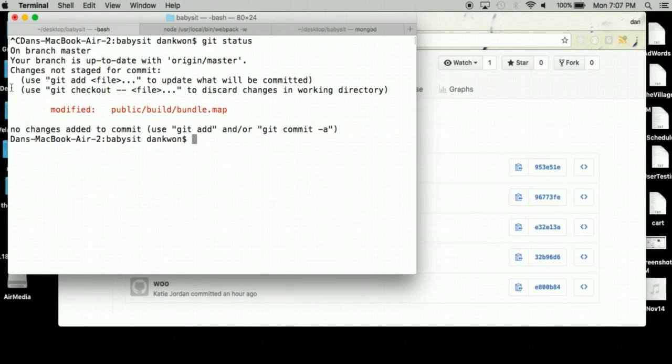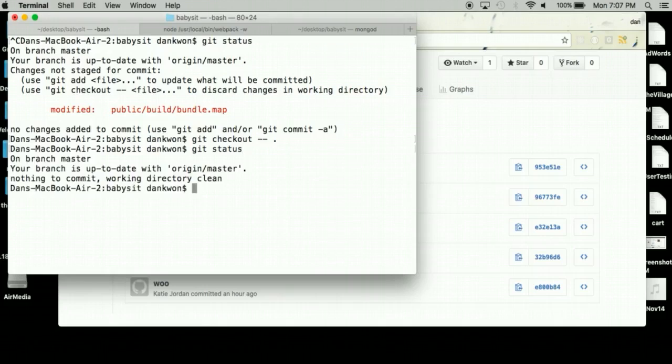So what you do is you do git checkout, like that. So this will clear out any unstaged changes. Just basically revert those changes back. Now that we've done that, we should have a clean working directory. So now that we have a clean working directory, now we can pull the changes directly from the repo. So now we do git pull origin master.